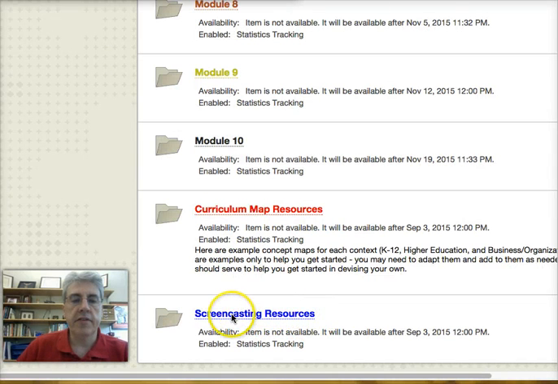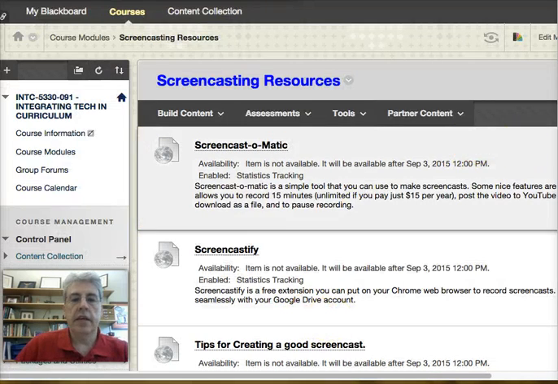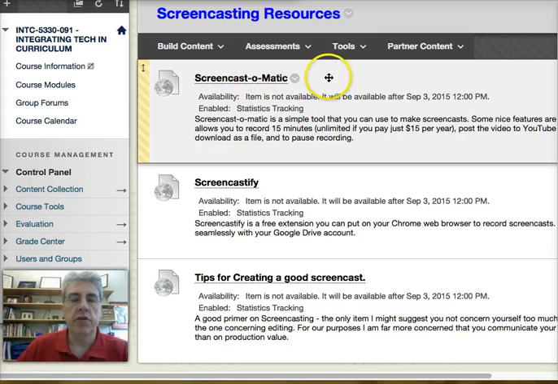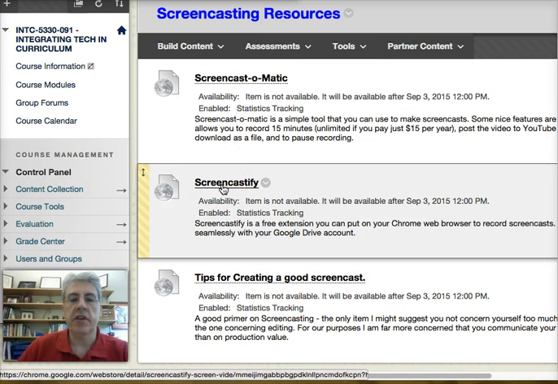Also, I have a screencasting resources folder here for you as well, and it gives you some links to the different screencasting tools. I prefer two. One is called Screencast-O-Matic, which is what I'm using to record this right now. The other one is Screencastify, which is an extension for Google Chrome. So you'll be able to use one of these two.